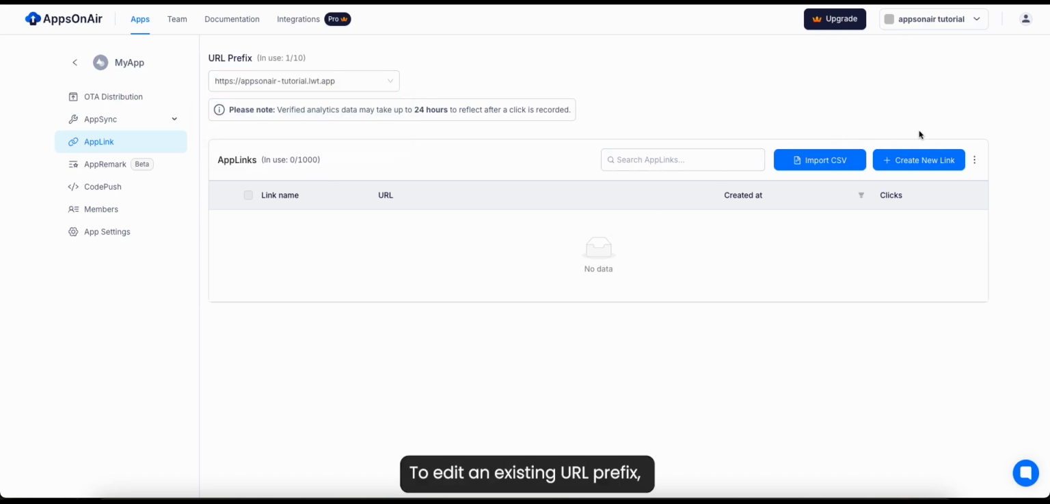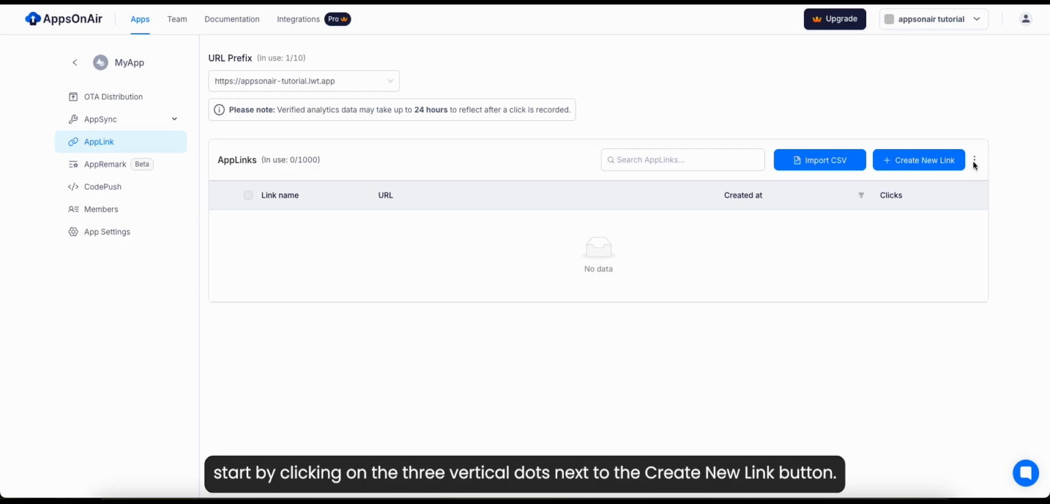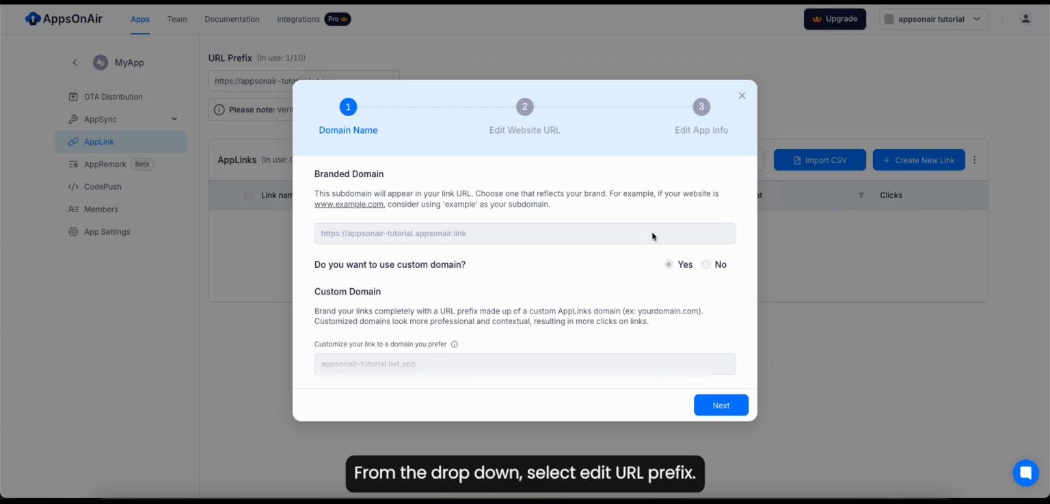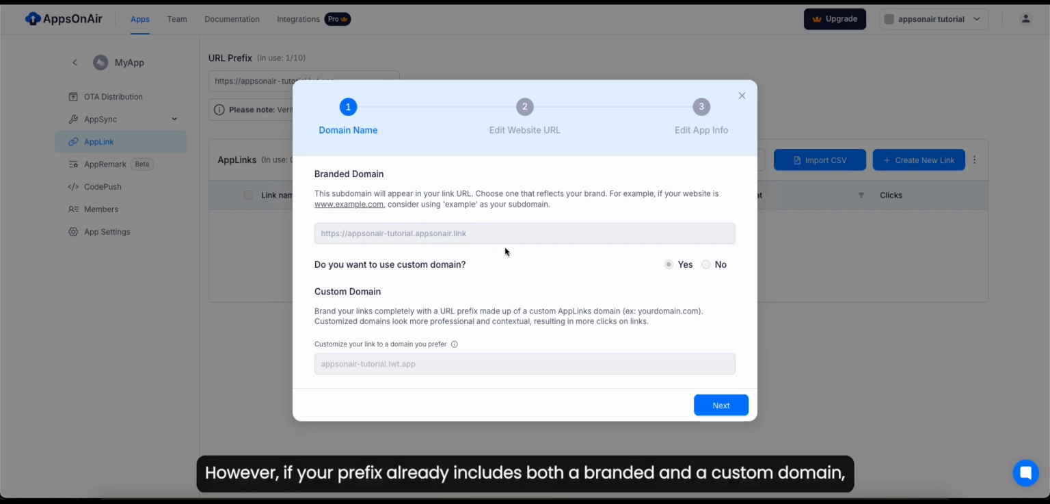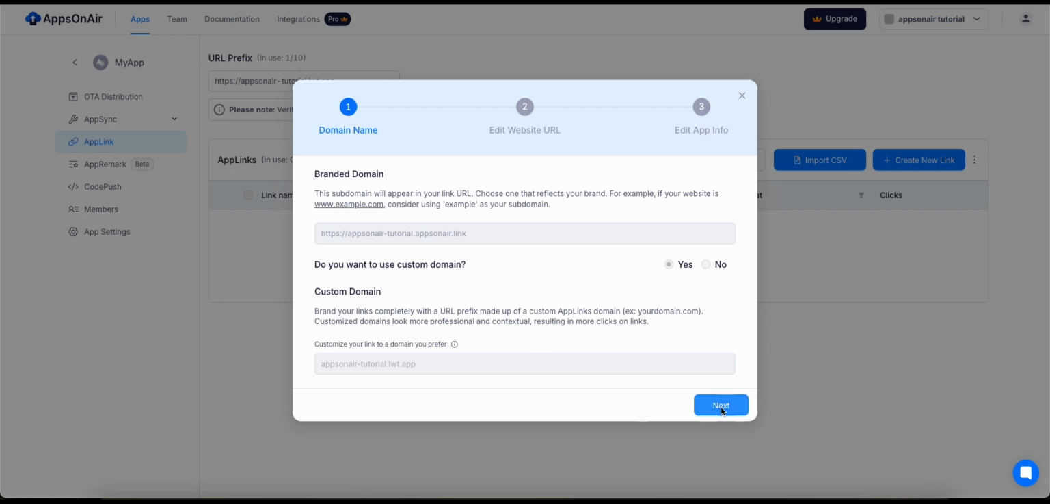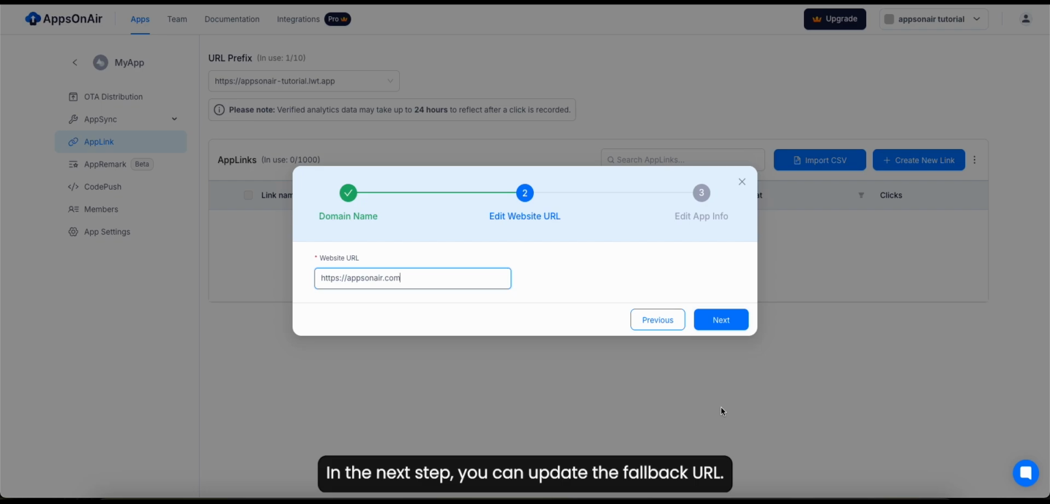To edit an existing URL prefix, start by clicking on the 3 vertical dots next to the Create New Link button. From the drop-down, select Edit URL Prefix. Here you can change your domain settings. If you originally did not choose a custom domain and now want to add one, you'll be able to do so. However, if your prefix already includes both a branded and a custom domain, you won't be able to edit these settings. In the next step, you can update the fallback URL.